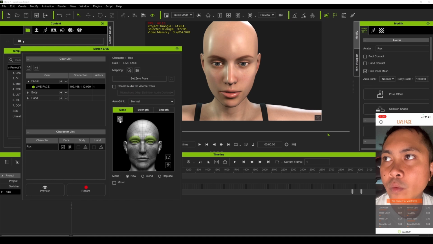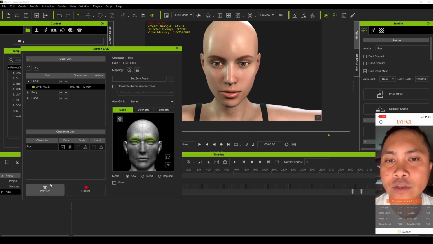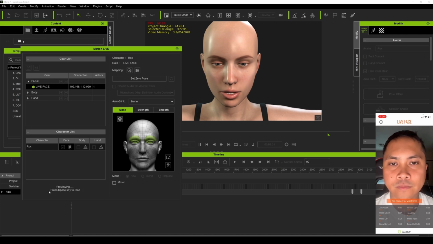So we're going to go new. I don't want head rotation because we're going to be using our motion capture head rotation for that. And then I don't want auto blink. I want to blink myself. Turn on smooth. And let's see if this turns on. And I'll back up a little bit so you can see my whole face. There you go. 1, 2, 3. Clap.